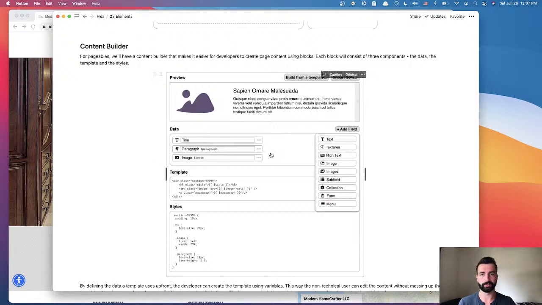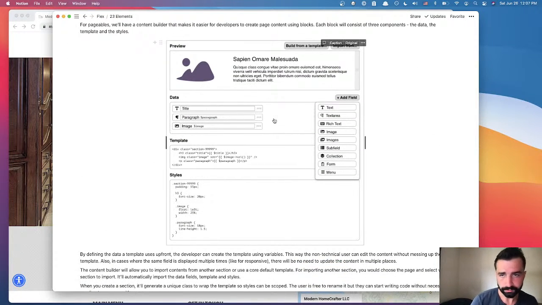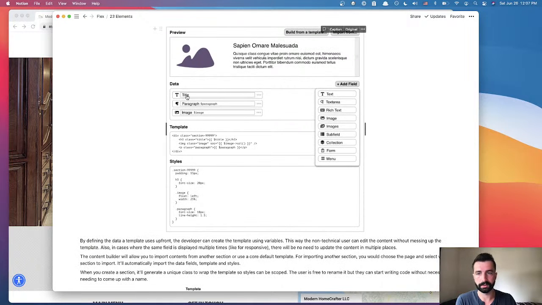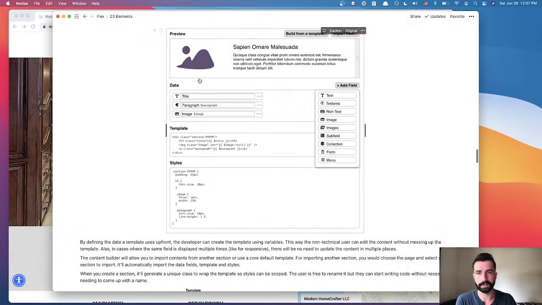The system is going to have a way to build these separate sections. Imagine you have a little preview that shows what your template is going to look like, and then you define those three components for that block. Of course, you define the data first. In this example block, it has a title, a paragraph, and an image.